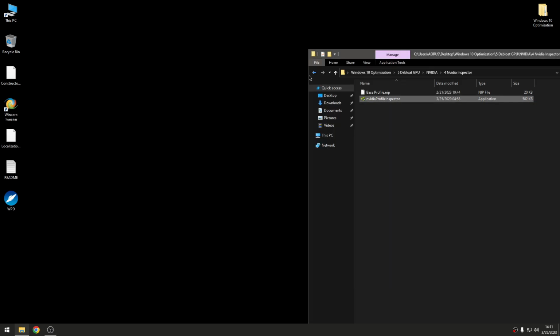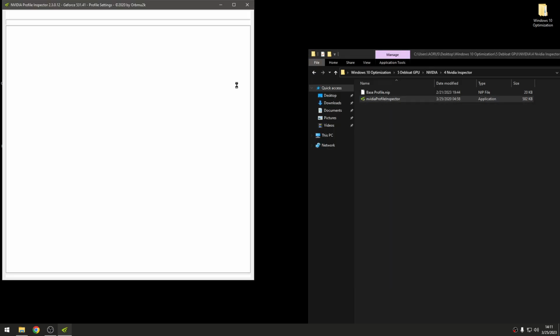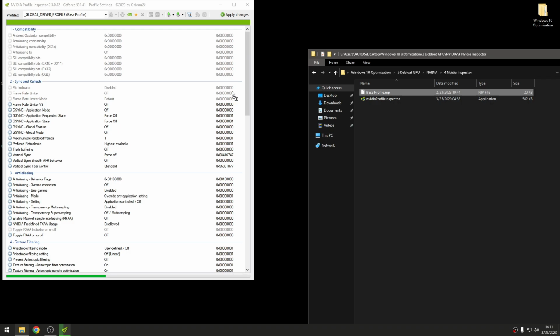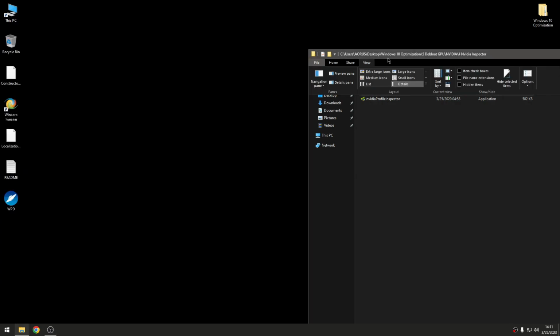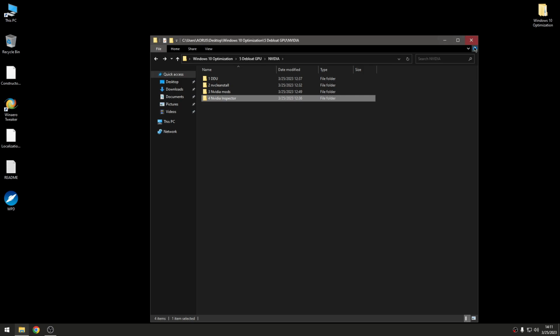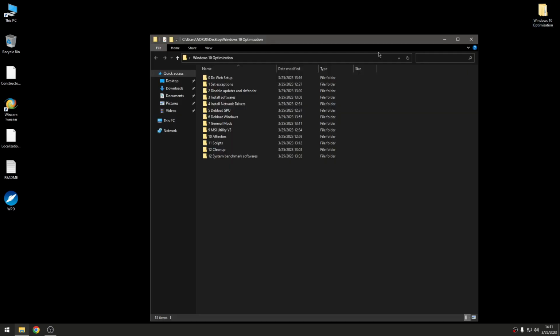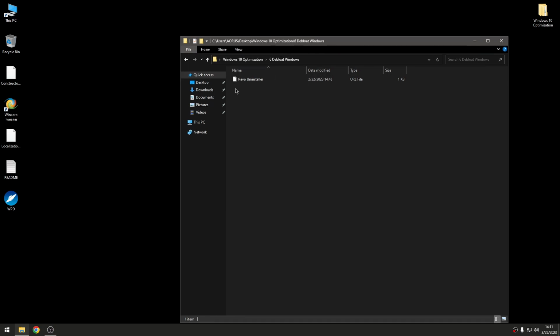Okay. And now we will go to NVIDIA Inspector. Take this and put it in the program. Apply changes, and you are ready with NVIDIA Control Panel. Okay. Now we will continue with debloating Windows.